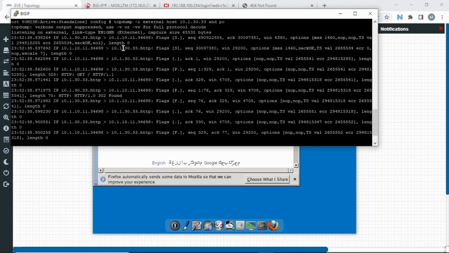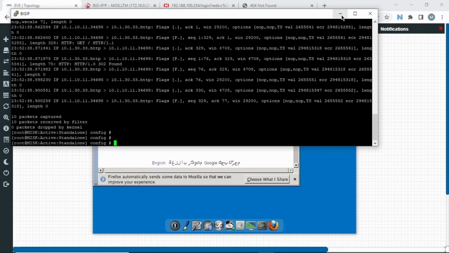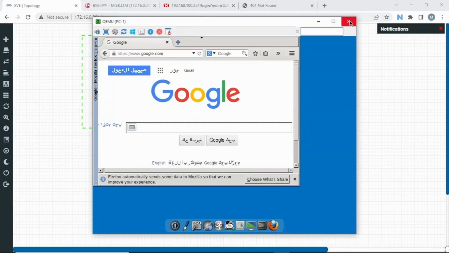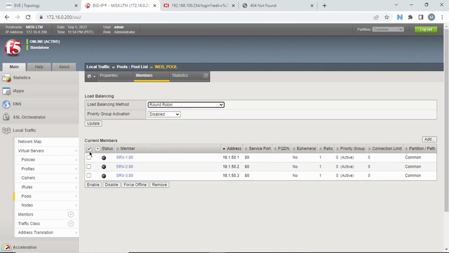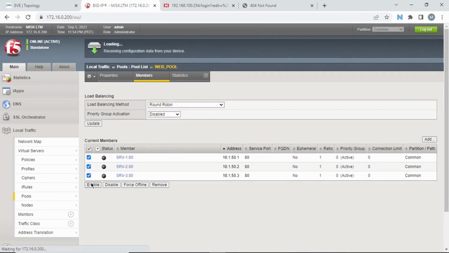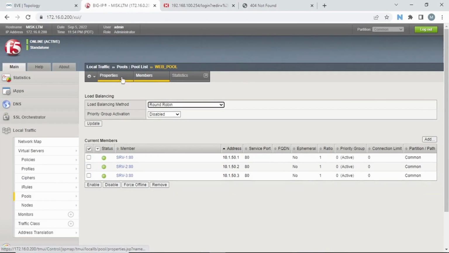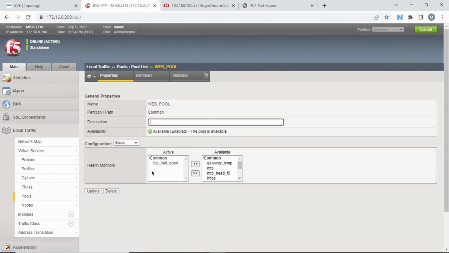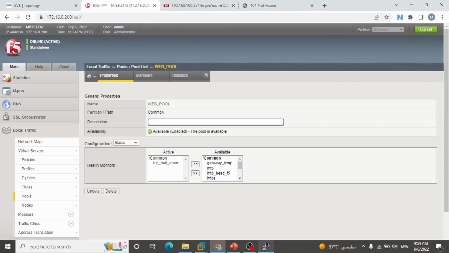Now that we've seen all these codes, we are going to try to see the monitoring traffic of BIG-IP. So if we turn this off and turn on all these members, enable them, go to properties, we can see that the health monitor of this pool is TCP half open, which means it's doing half TCP connections with each of the web servers. It will first send a SYN, receive a SYN ACK, and then it will just reset the whole connection.